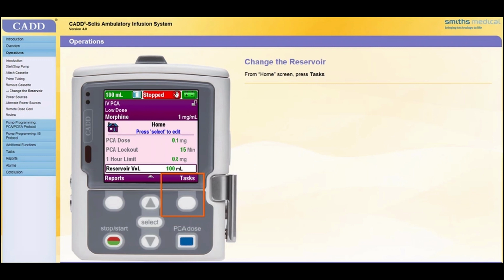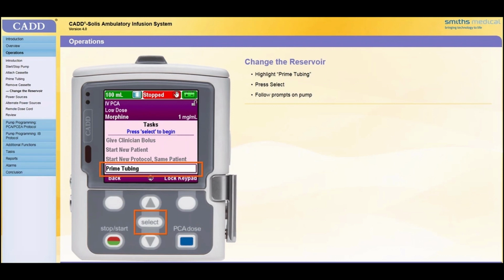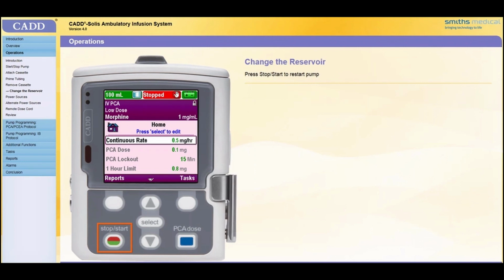If it is necessary to prime the tubing after a bag change and before restarting the pump, follow these steps. From the home screen, press Tasks. Scroll down to highlight Prime Tubing. Press Select. Prime tubing as outlined earlier in this operations module of the training. Note: if keypad is locked, enter security code when prompted. Press the Stop/Start key to restart the pump.